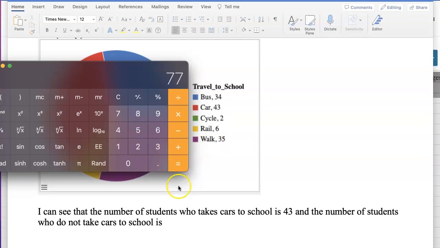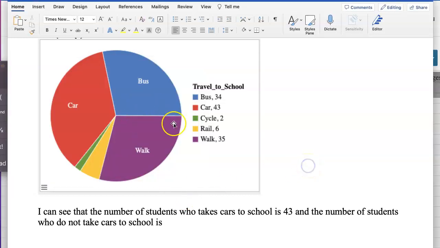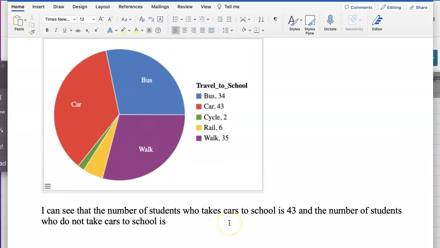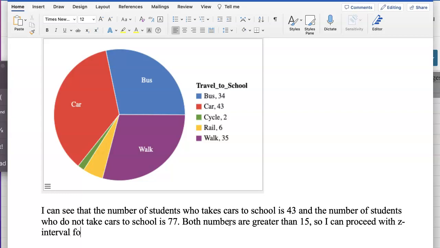So if there is a difference between your subtraction number, I would check the sample size for this. I think it's going to pop up in our output table later. But what you have to do is give me both numbers, okay? Both the number of students who takes cars to school, and the number of students who do not take cars to school, and both have to be at least 15 for us to continue, okay? Both numbers are greater than 15, so I can proceed with the interval for proportion.